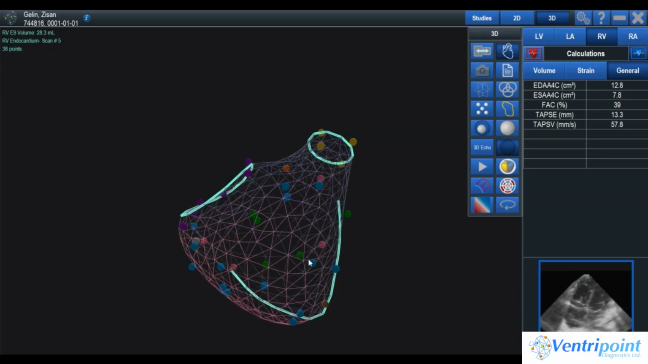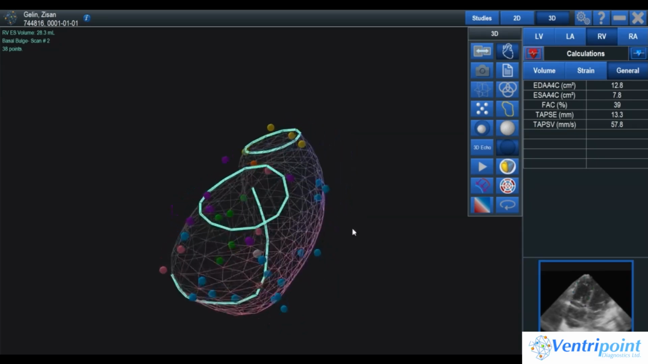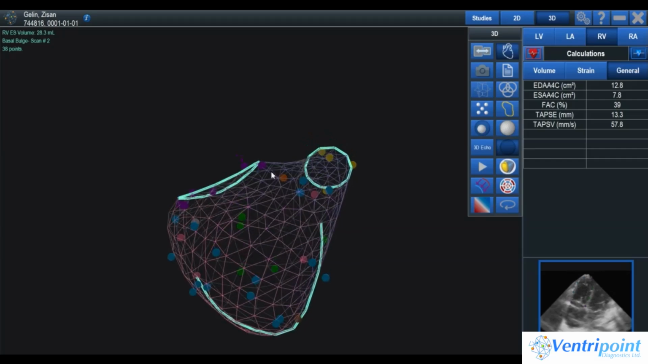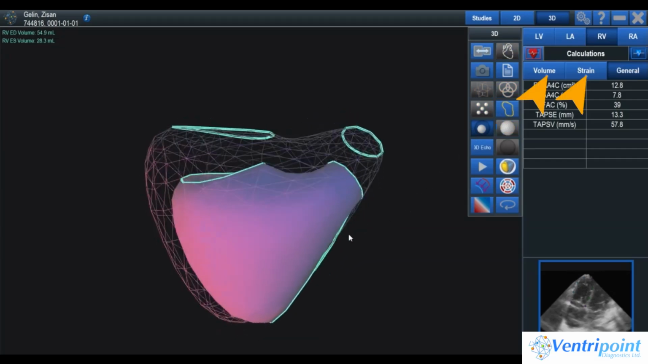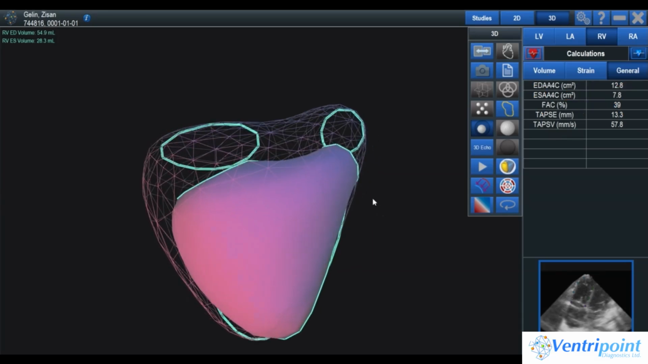This shows the 3D model created from the 2D Echo slices. The cardiac metrics are shown in the right-hand panel. You can move between volume, strain, and general calculations.